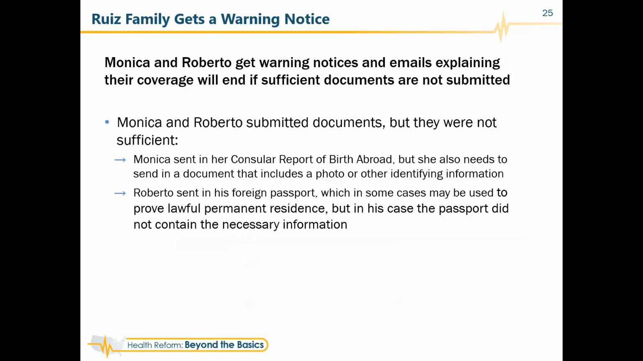So let's say that the family did submit documents, but still gets a warning notice from the marketplace. Monica sent in a consular report of birth abroad, but she also had to send in a document that appeared on the right side of that list that I showed you earlier that would prove identity, right? And she did not.